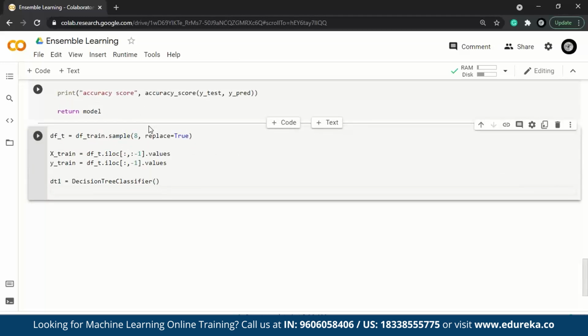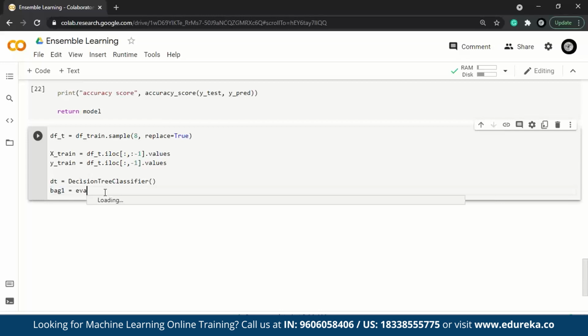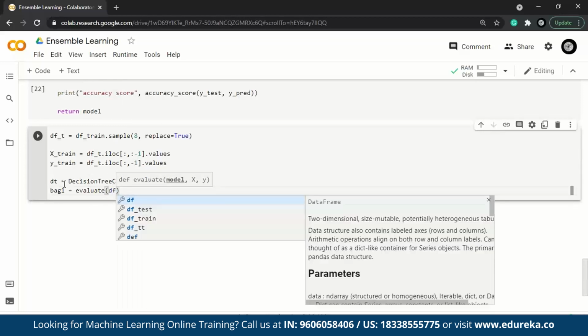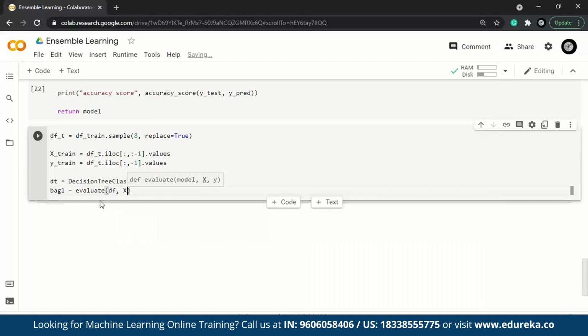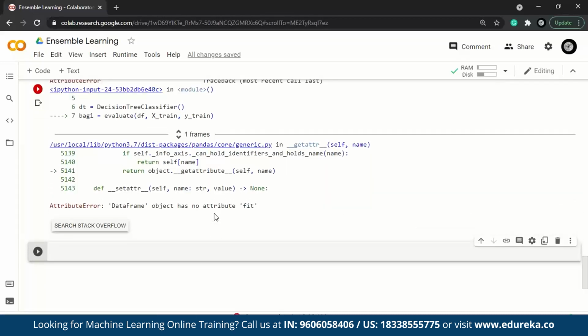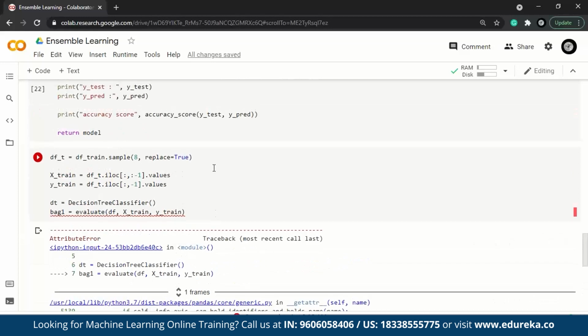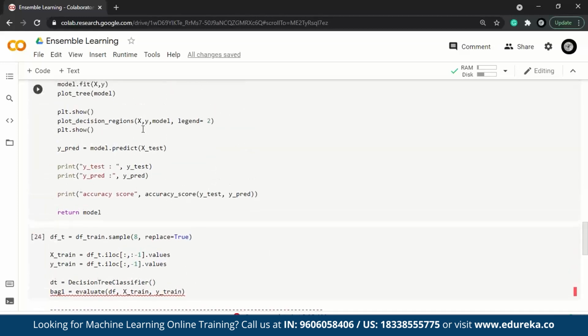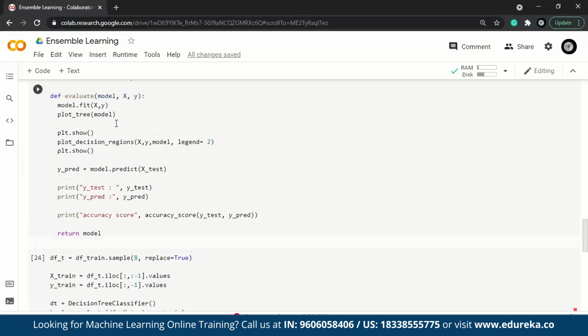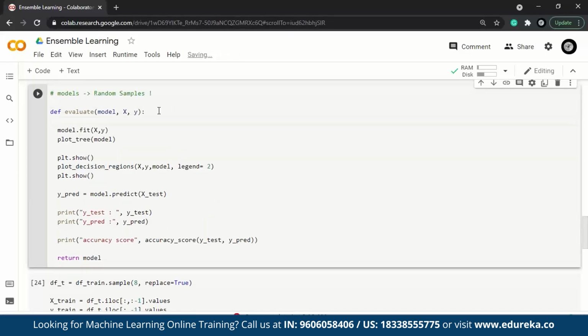So we'll just give it as bag1. This will be equal to evaluate. This is the function that we have created, and in this function we have to pass the object of a model. So it will be the DT that I'm going to give, and now I will also be passing our X_train and y_train. Okay, and let's execute this. Oh yeah, the reason I'm getting this error is because here it says DecisionTreeRegressor. Oh yeah, this is because over here model.fit.